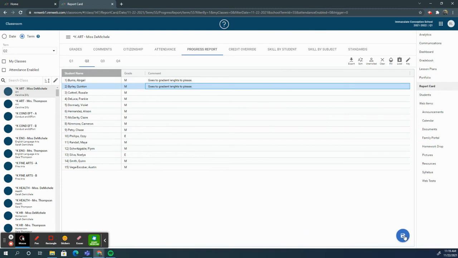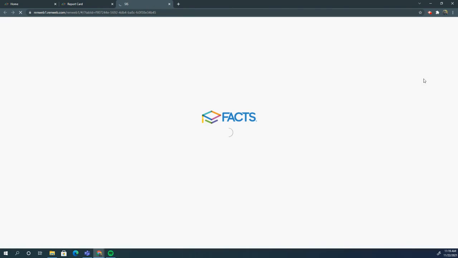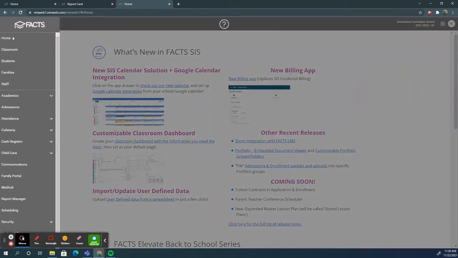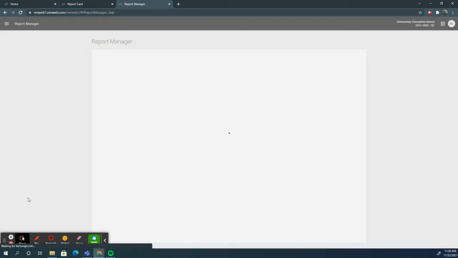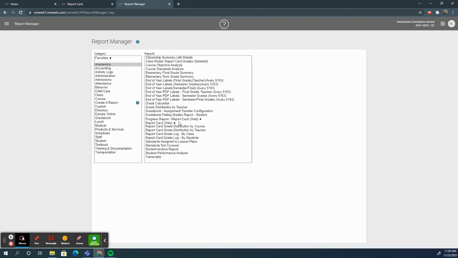Remember to click Save. There you go. So now the grades are on there. Now let's say you want to double check the interim report, make sure the grades are there. So what we'll do is go back to the student information system, wait for that to load. And once it loads, go over here to the menu and select Report Manager. Again, remember I have a lot more reports than you, but the steps are exactly the same. Click on Academics, and then Progress Report, Report Card Web.